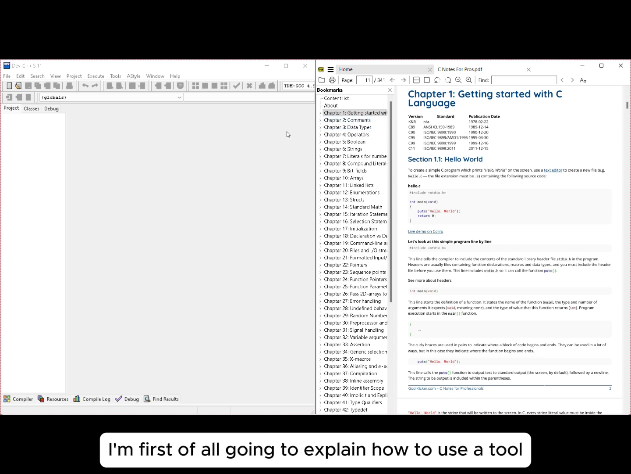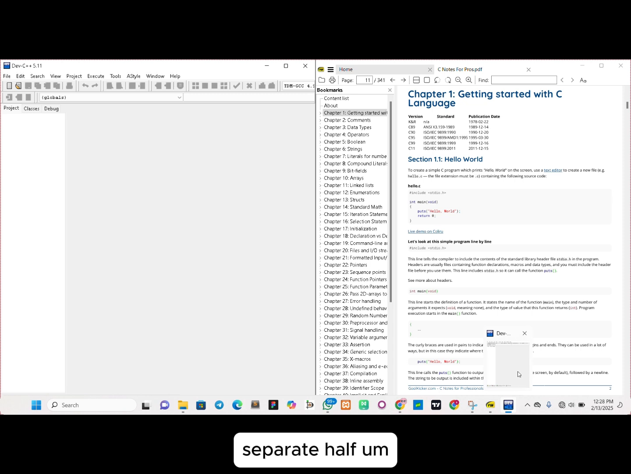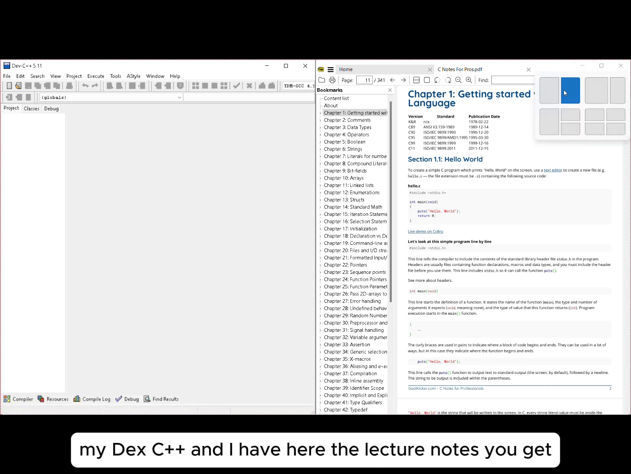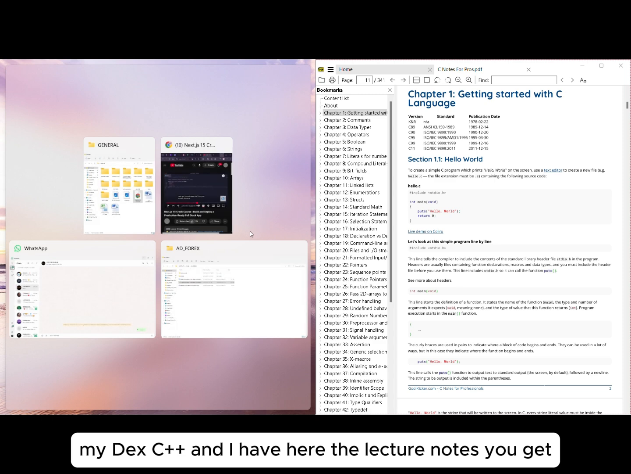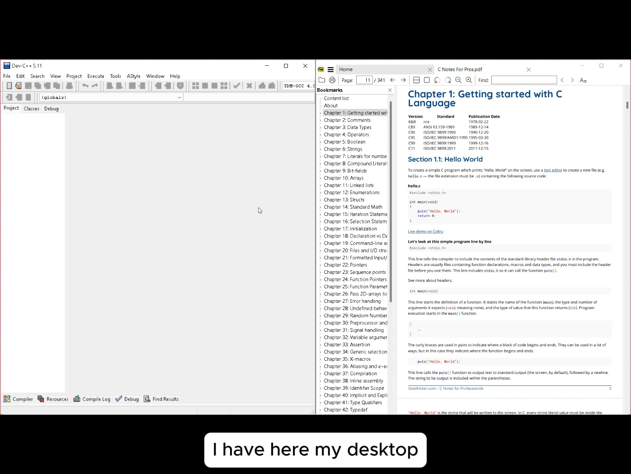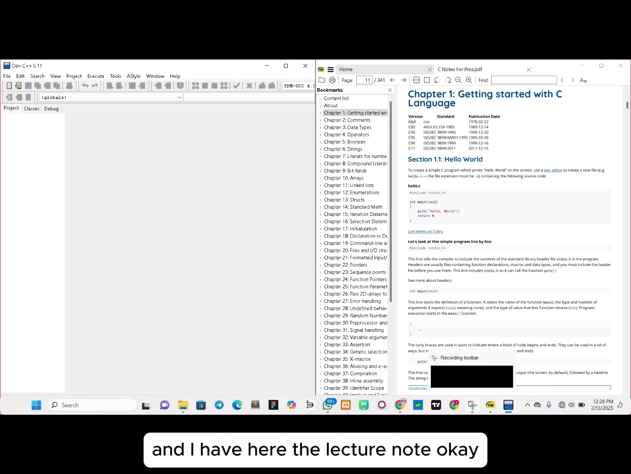Like I said, I'm first of all going to explain how to use the tool. I'm going to separate my screen into two halves. I have my Dev C++ here and I have the lecture notes here. That's what we will be using.